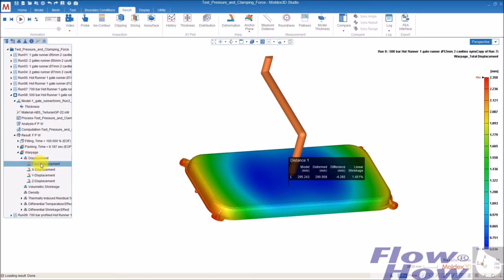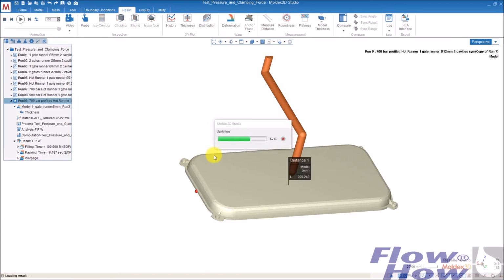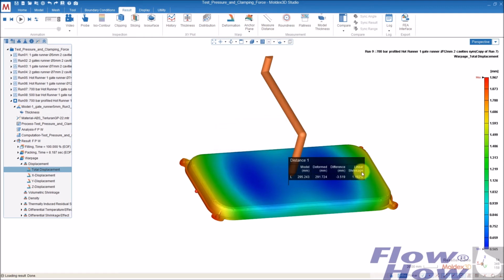So by profiling the packing pressure, taking away the peak that you saw before in the clamping force, we can reduce that. So I tried to profile the packing pressure. So now I get a linear shrinkage of 1.2, only 0.1 of a percentage difference from the 700 bar.